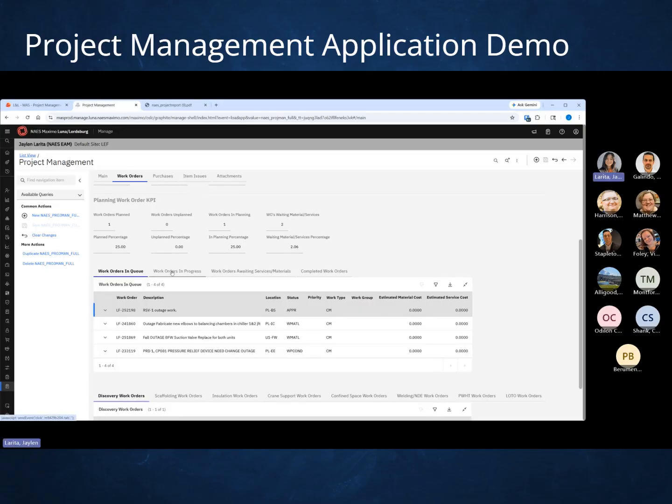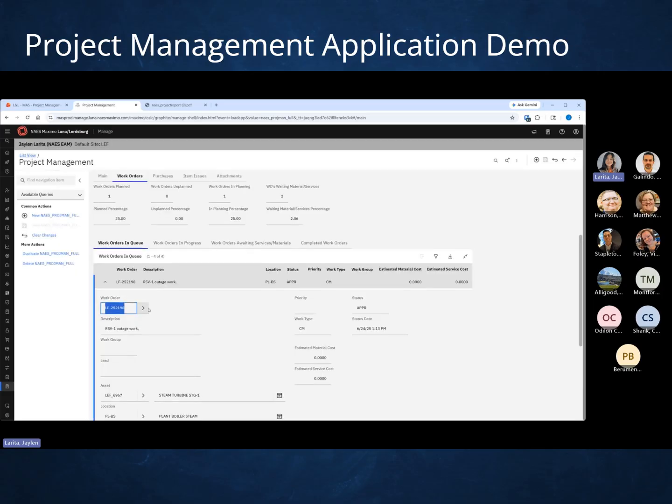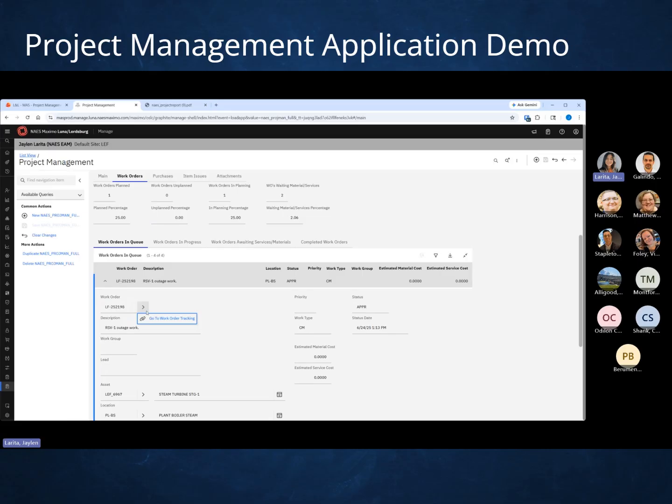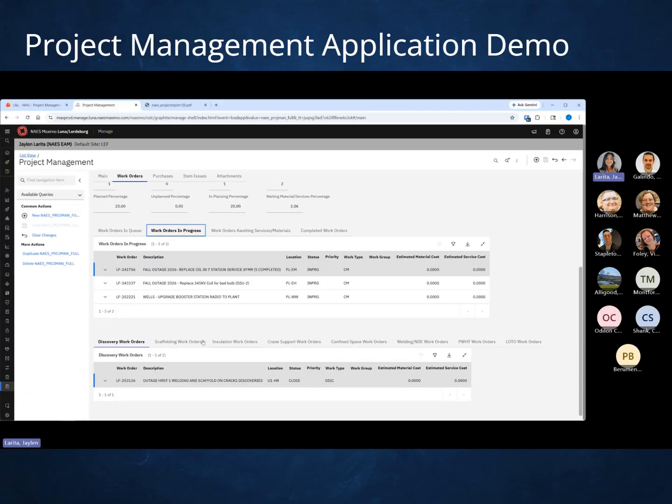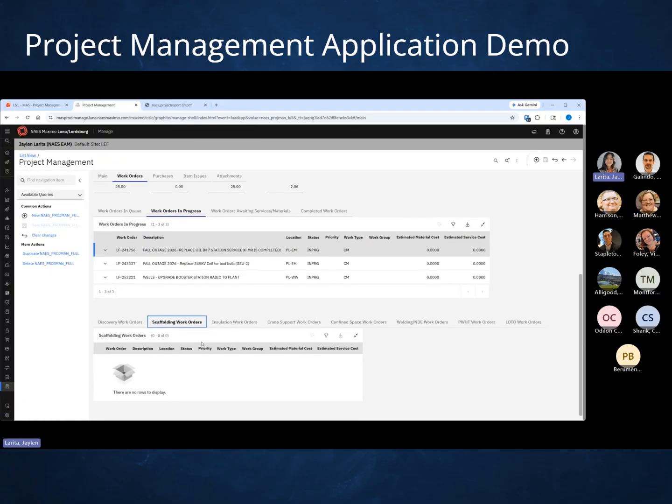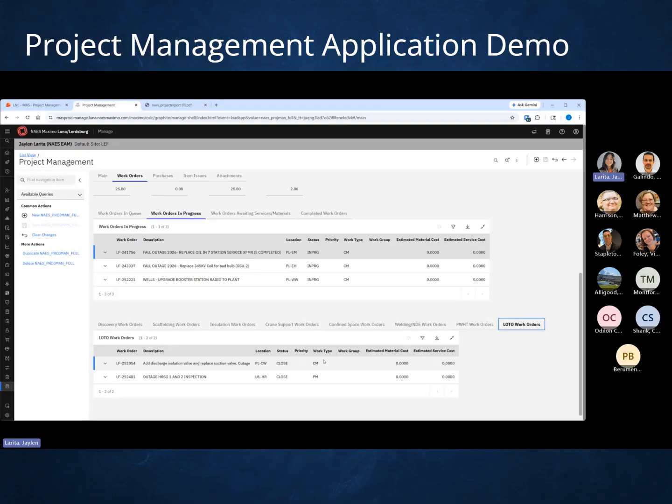And then down here, you'll see a table for each. So in queue work orders are down here. You can expand the details. You can also navigate to the application itself. And then down here is what we covered earlier, the outage activities. So this would include scaffolding, crane support, welding, lotto, work orders.